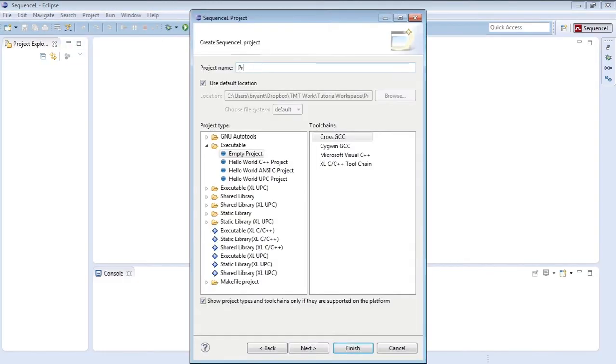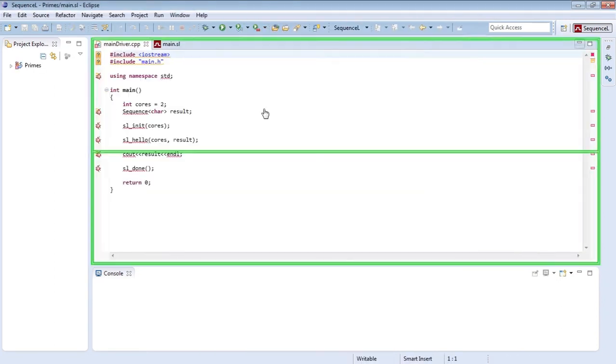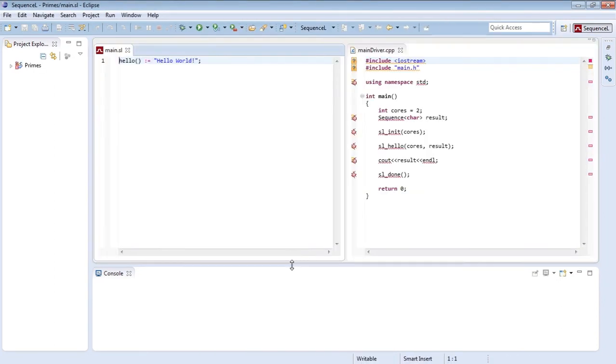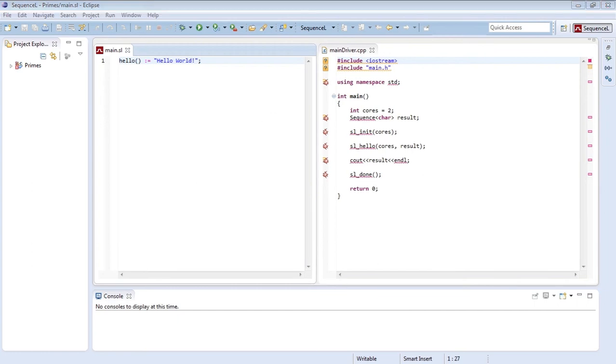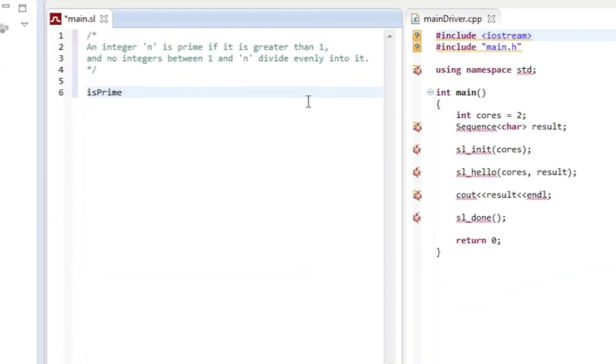First, I'll make a new SequenceL project, calling it primes. Here, you can see that Eclipse gives us the two key parts of the SequenceL project, the main C++ driver and the main SequenceL file. I'll start by writing the SequenceL code.